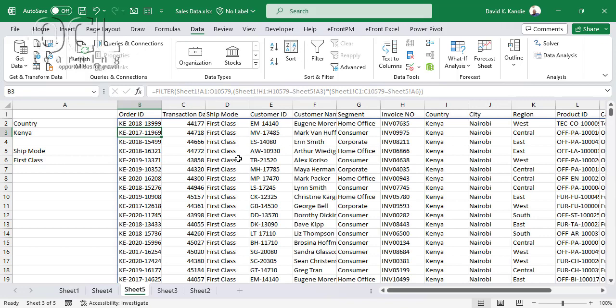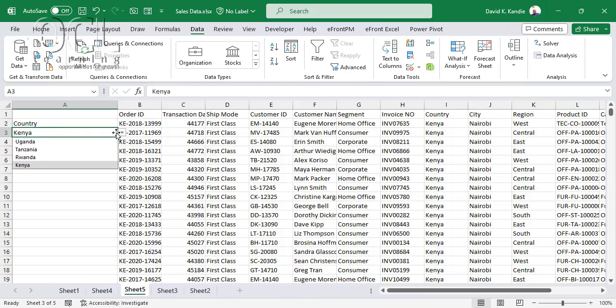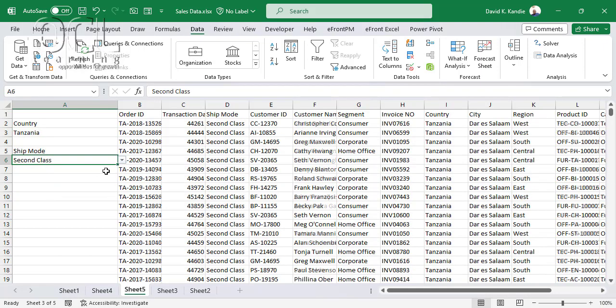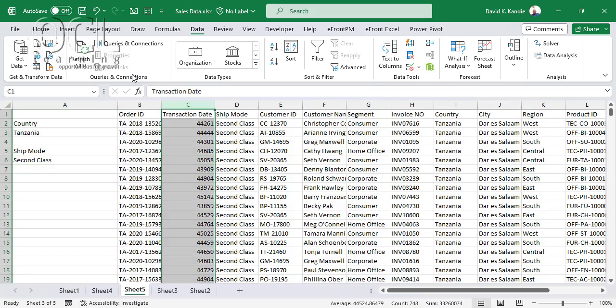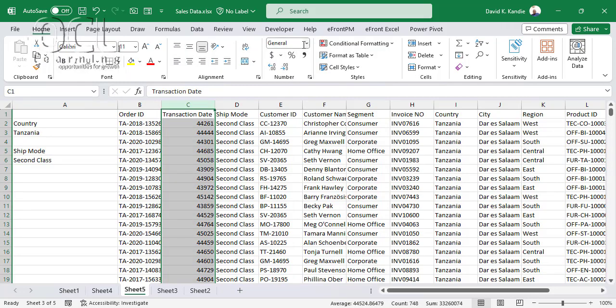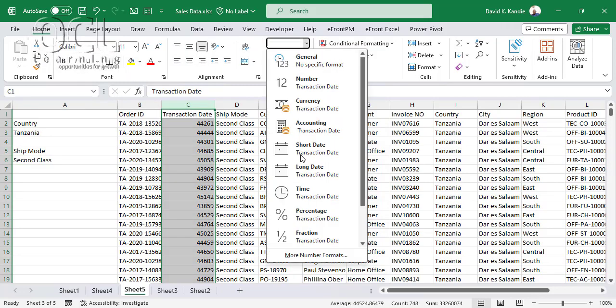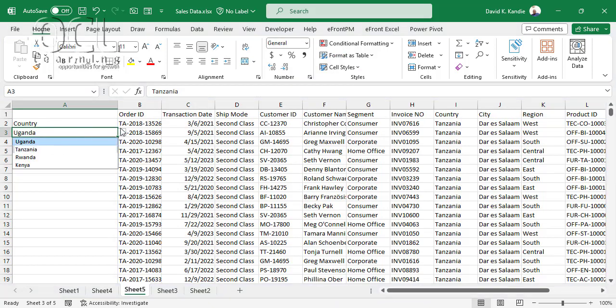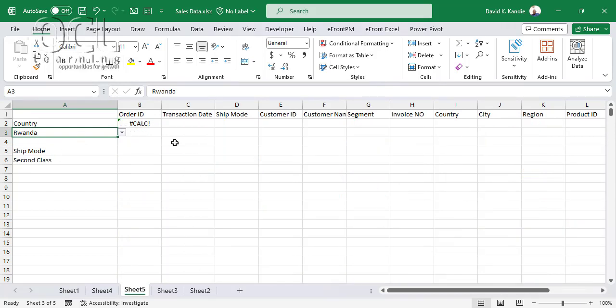Now you'll get that this is the first class and the country is Kenya. Now, if I was to change this, I can say, now give me when it is Tanzania. You can see it will give me Tanzania. And then another class, say second class, and it gives me Tanzania. You can as well edit these transaction dates. The function doesn't give you the format that is required, but you can pick here and pick short date like that. And you can see my filter is working quite well.